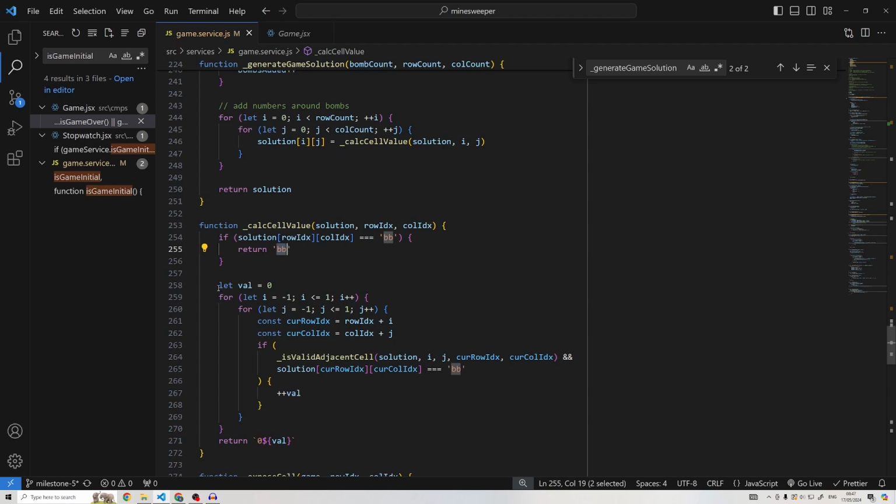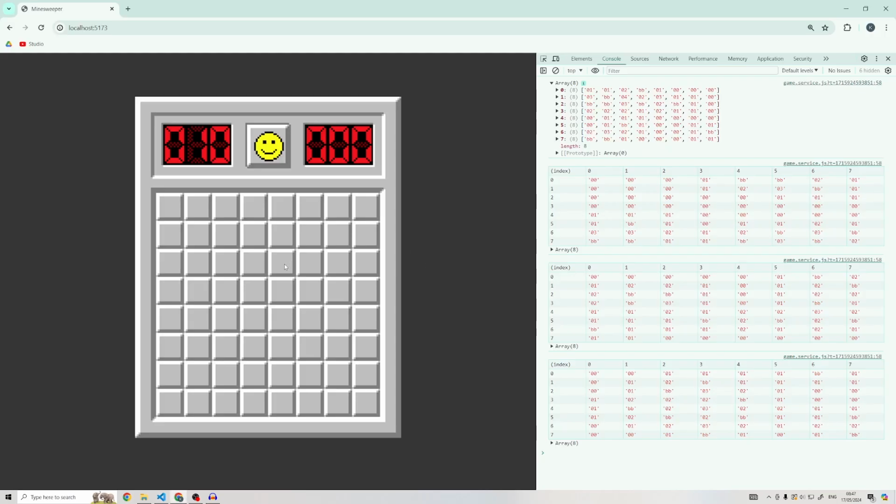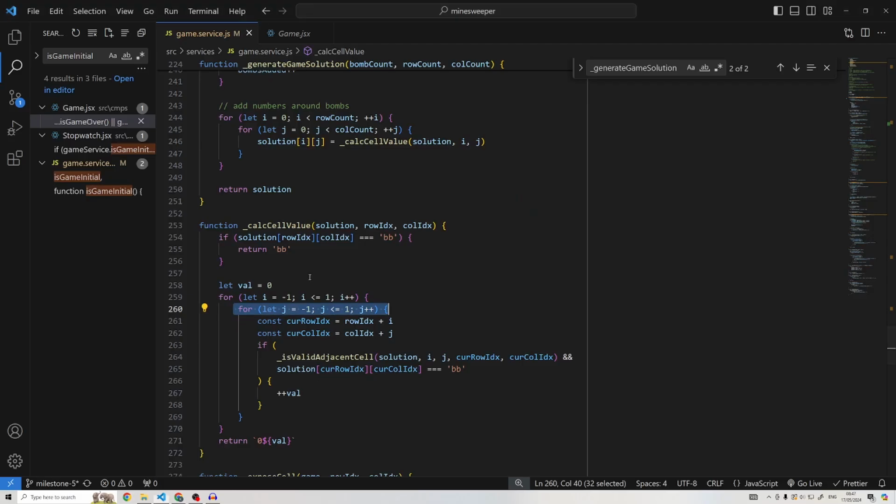So let's see. Now what we want to do is to count how many bombs there are surrounding this cell. So I go from -1 to 1 for the row and -1 to 1 for the column to basically go all the way around the cell. So for example, if it's this cell, row goes from -1 to 1 and column goes from -1 to 1 all the way around the cell.